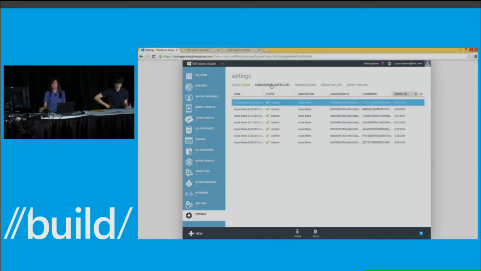The next thing is management certificates. So most of you folks have more than one management certificate, as we know. We've actually increased the number of management certificates now to 100. It used to be 10. So hopefully most of you folks are happy that the limit has gone up. So you can manage all of your management certificates here, upload new ones, delete, etc.